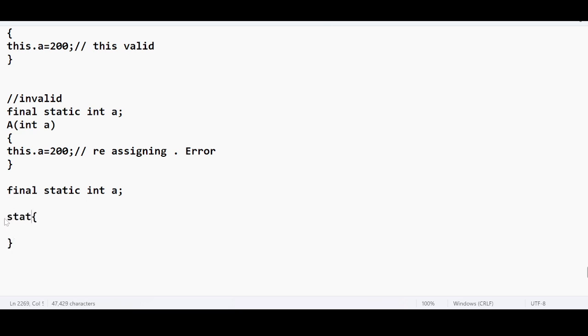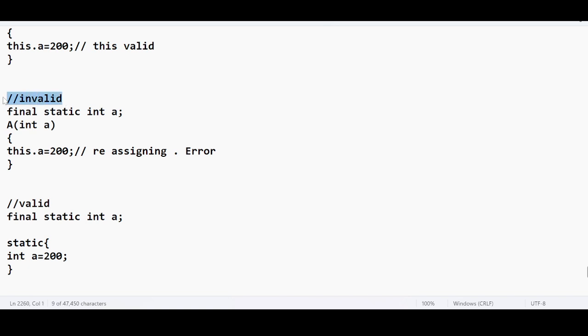I need to use a static block to do the initialization. Integer a = 200 in this case. Now this is completely valid. This is with respect to the static blank variable, static final blank variables. This is valid, this is invalid. And this is also invalid.